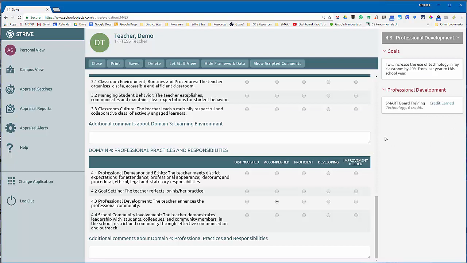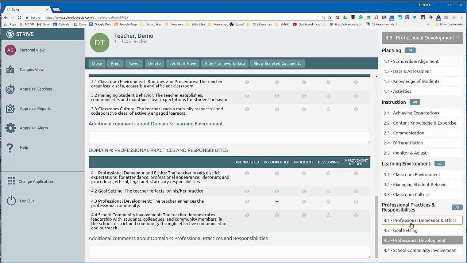So this is how you all will be using the new summative evaluation tool. All of this information here is so that we can make a better decision on how our teachers are actually performing as a whole, not just based off of their observation.